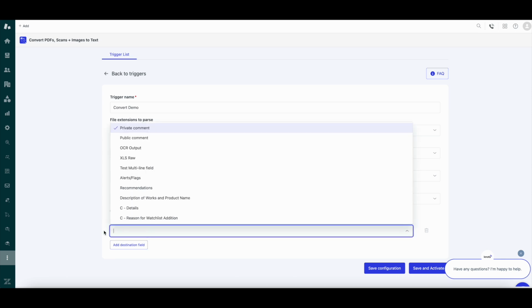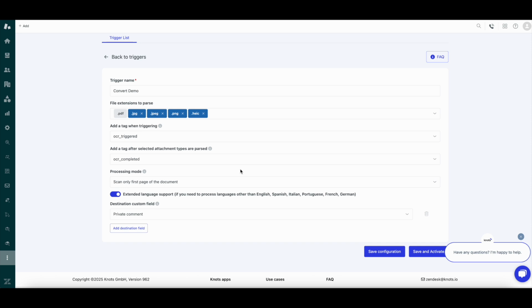Finally, choose the Destination Custom field. In this example, we'll add the parsed text as an internal comment so the customers do not get an email that their ticket was updated, and the parsed text is only viewed by internal users. Save your configuration.